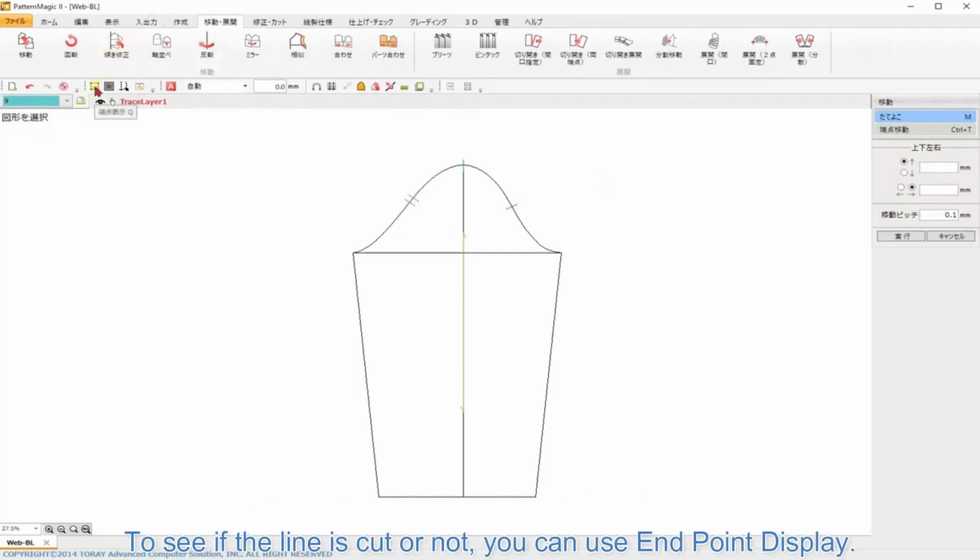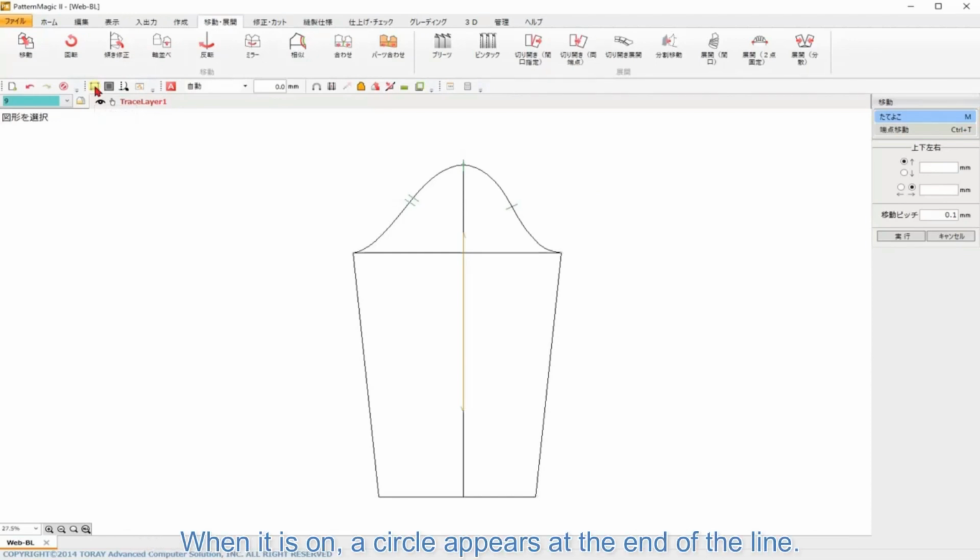To see if the line is cut or not, you can use endpoint display. When it is on, a circle appears at the end of the line.